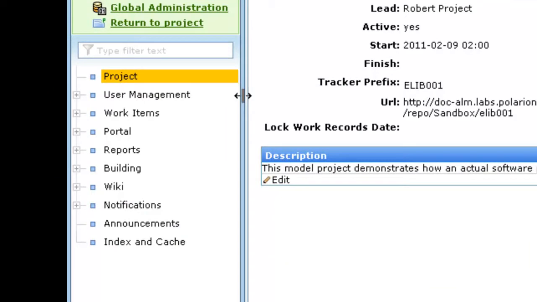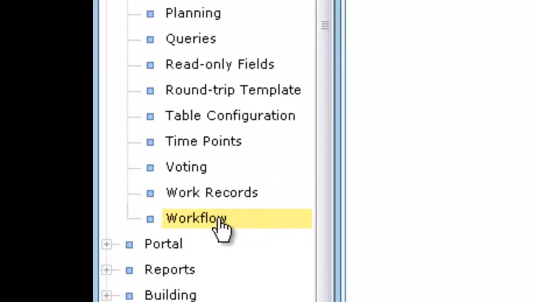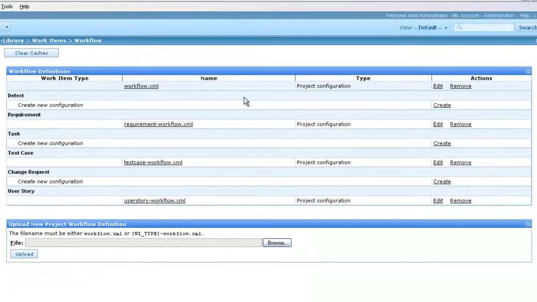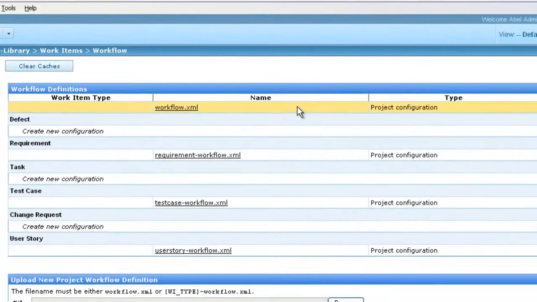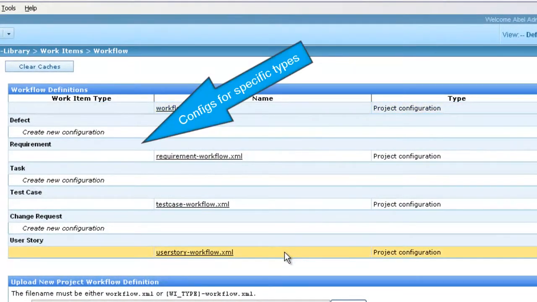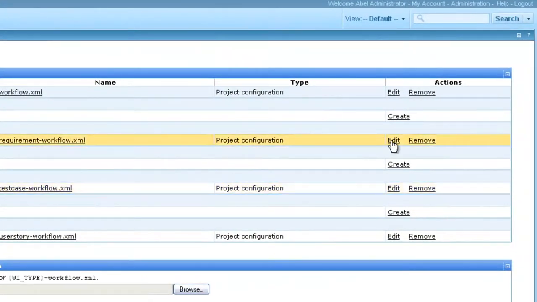Default workflow configuration is provided by the project's template. You can customize it in the Workflow topic under Work Items in Project Administration. There may be a project-level default configuration applicable to all work item types, and most templates provide workflows for one or more work item types. Let's look at this one for a requirement.